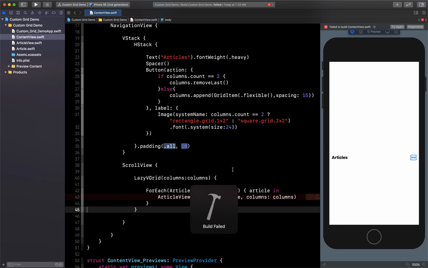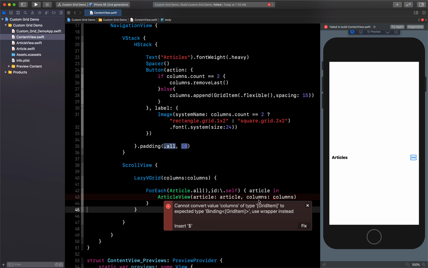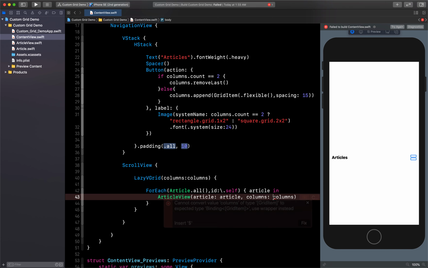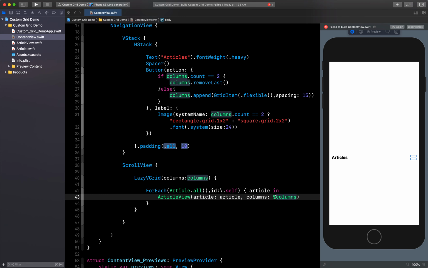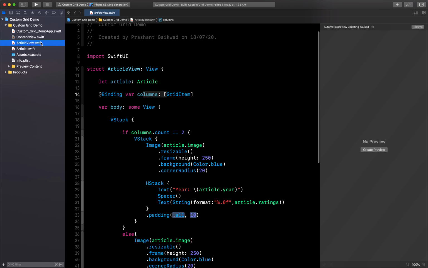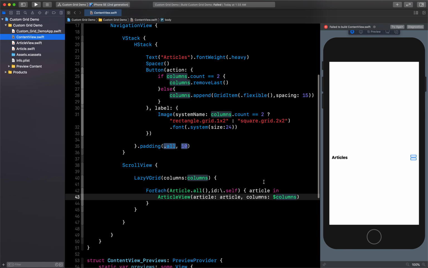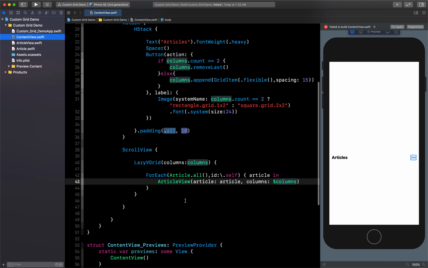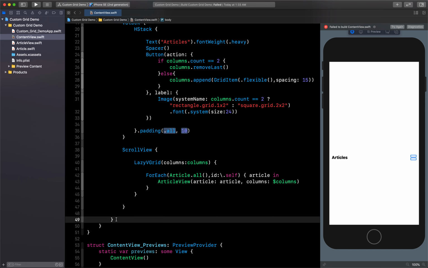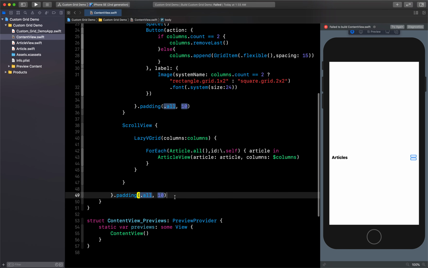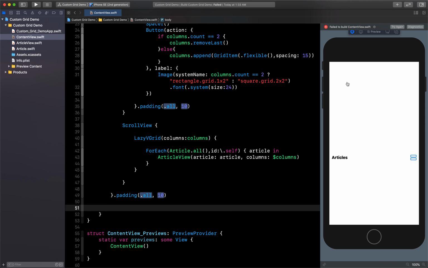Let me just build it. Okay, there is some mistake here. We need to pass it with $, since that is a bindable variable. Here you can see it is a bindable property, that's why we need to specify $ here. And then let me add some padding also to our main views so that it will look better. And also we have to add the title for our view here. Let me just try again.